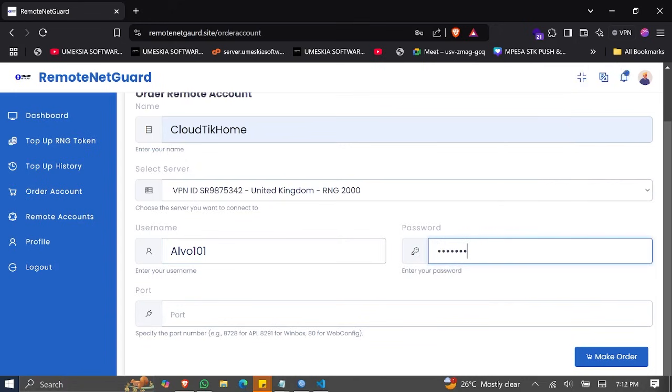Then here is the important part. We have three ports, depending on the default ports for MikroTik once you buy it or when you reset it. If you want to access the MikroTik via API, you will use 8729. Those are important points to note. If you want to use it via Winbox, you will use 8291, sorry, for Winbox. And if you want to access it via web config, you will use port 80. You can read the notes written here so that you don't get confused. For me, I want to access the MikroTik via Winbox, so I'll use 8291.